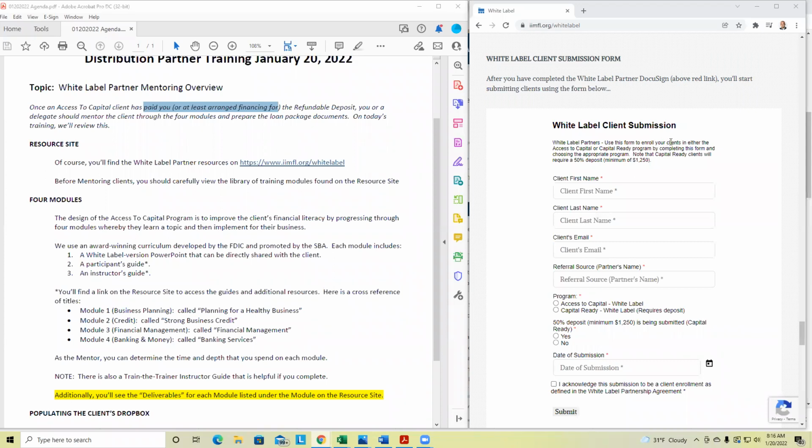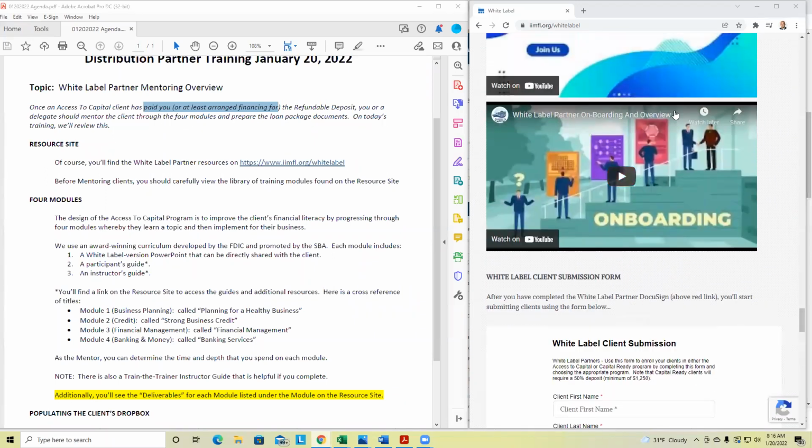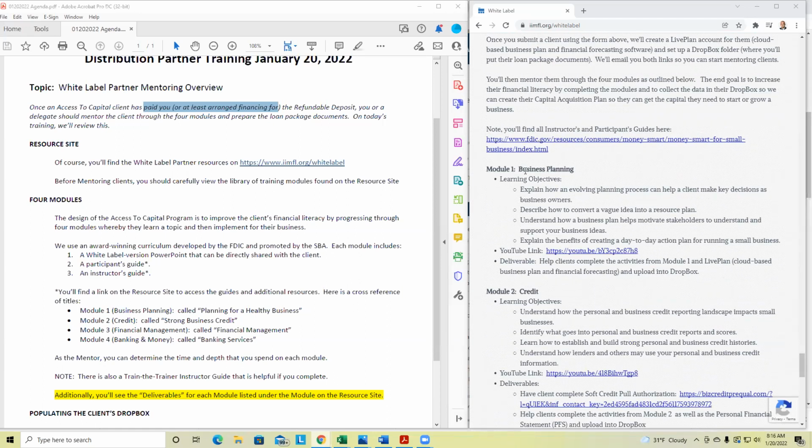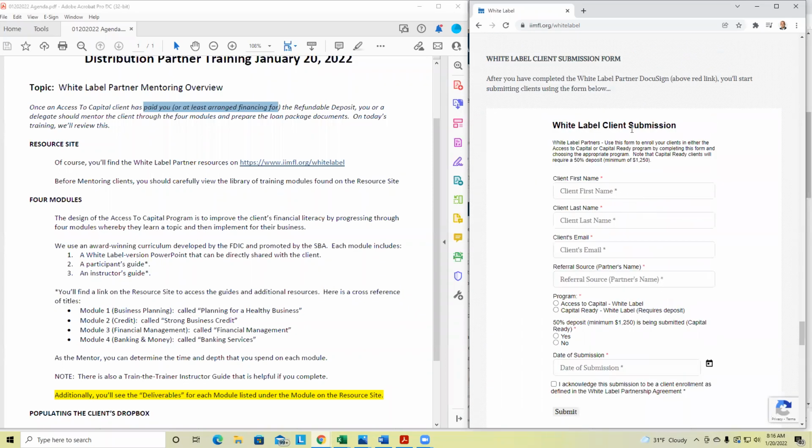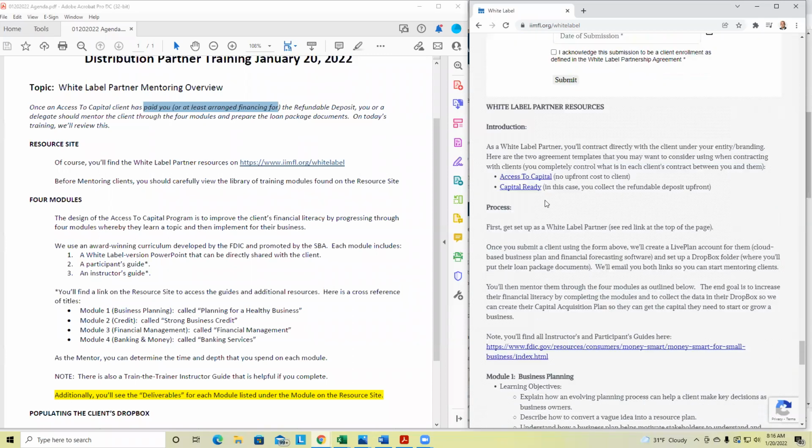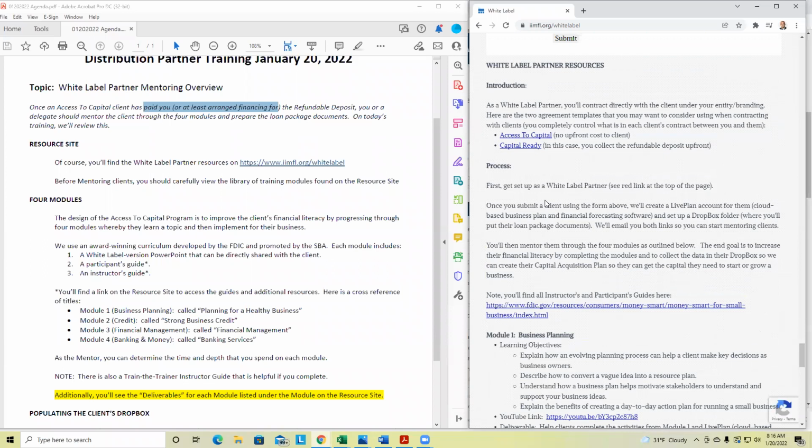gig. So yes, it's going to take some time to go through the training videos and to get familiar with the 4 modules. If you just don't want to be involved with that, that's fine. That's why we're rolling out the delegated mentoring. So you frankly don't have to worry about any of that. All you would do is submit the clients and we'll take it from there. But that's forthcoming, and we'll formally announce that once it's ready to go.